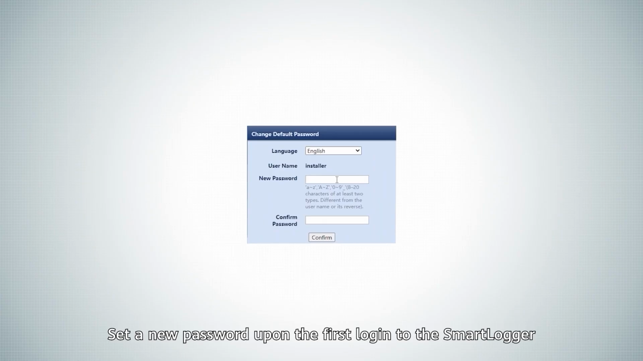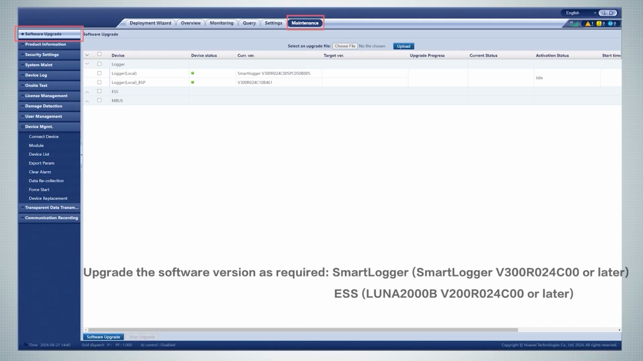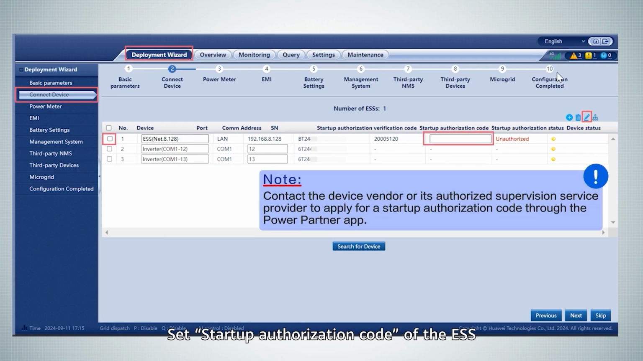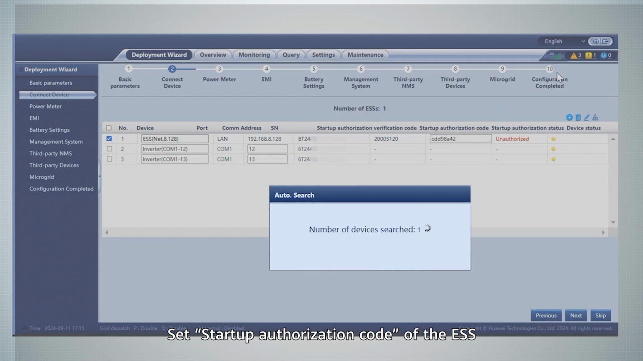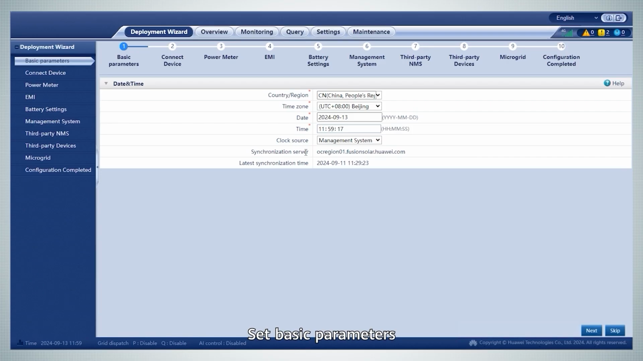Set a new password upon the first login to the smart logger. Set Startup Authorization Code of the ESS. Set basic parameters.